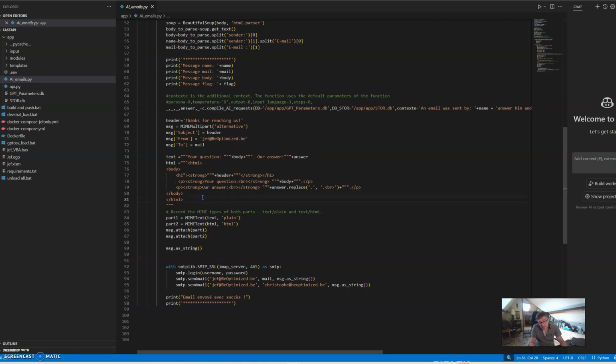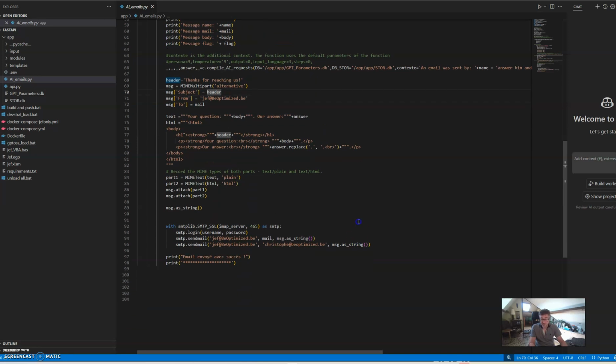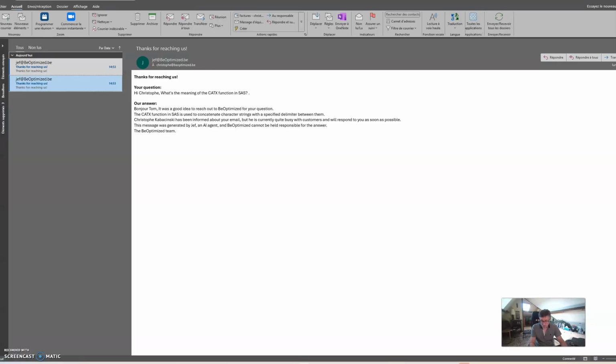And then, depending on that, I'm creating the email with the answer coming from ChatGPT or Mistral. It depends on the model I choose here. And then automatically the email is sent. So let's have a look now.